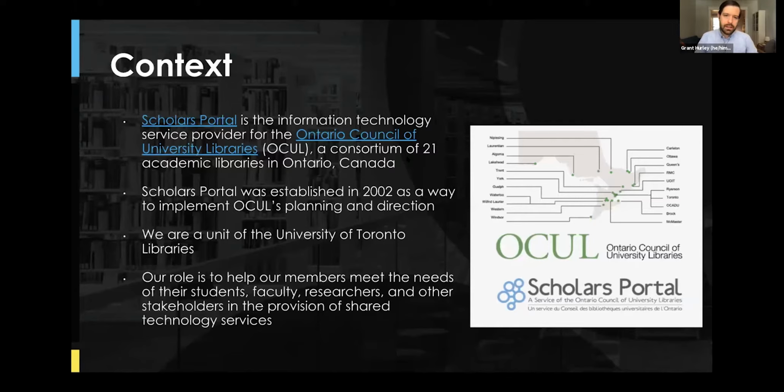So Scholars Portal is the information technology service provider for OCUL, the Ontario Council of University Libraries, which is a consortium of 21 academic libraries in Ontario, Canada. We were established in 2002 as a way of implementing OCUL's planning and direction, and we're formerly a unit of the University of Toronto Libraries, but we serve out digital services of many kinds to our 21 members across the province, and now beyond, in fact.